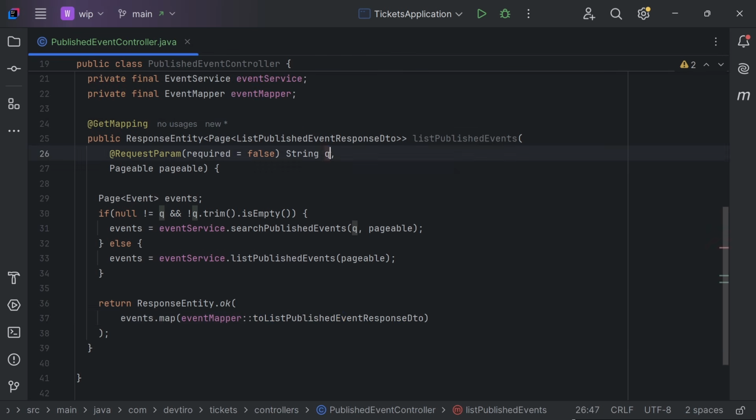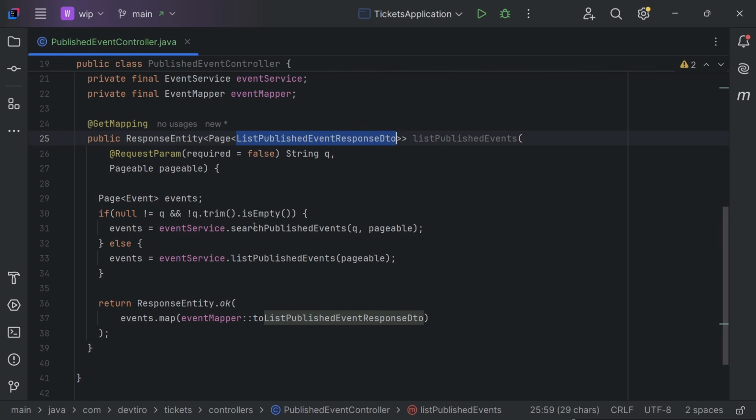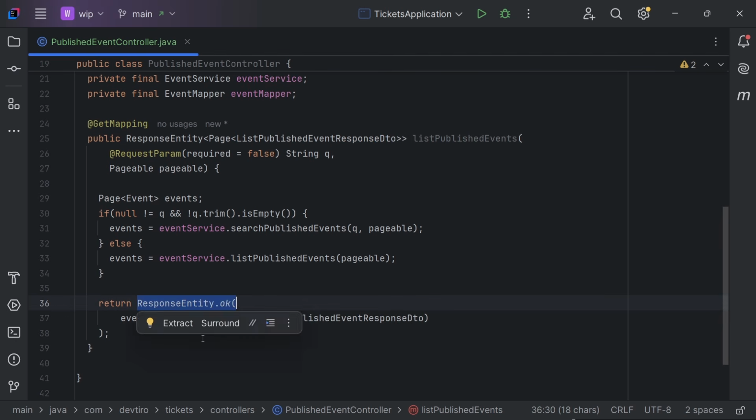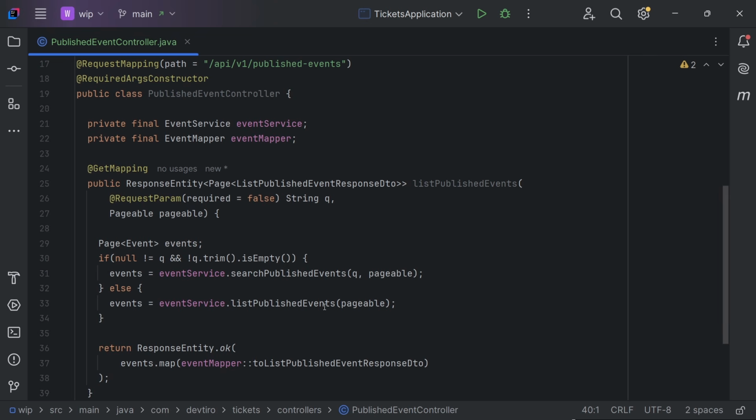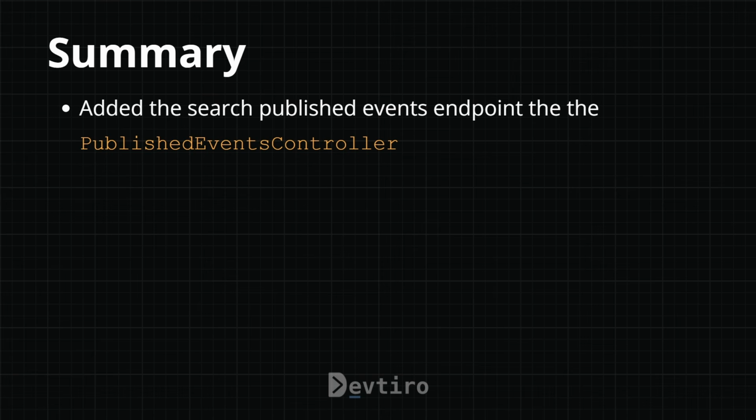So in summary, if the query is provided, then we're going to search. If the query is not provided, because it is in fact optional, then we're just going to list all the published events. We're going to map the published events to a DTO, which is the ListPublishedEventResponseDto, and then we're going to return an HTTP 200. And with that, we've added search functionality to the list published events endpoint. In summary, we added the search published events endpoint to the published events controller.